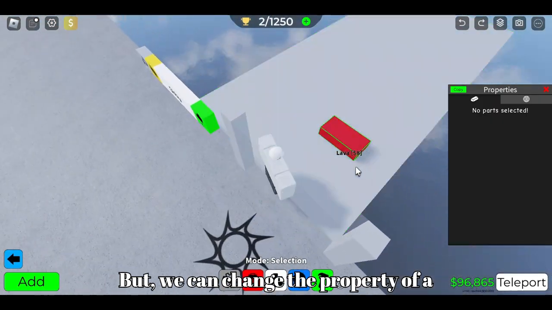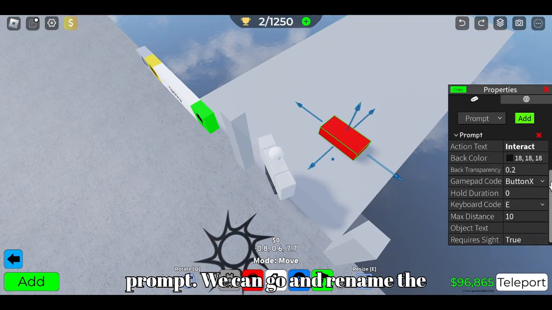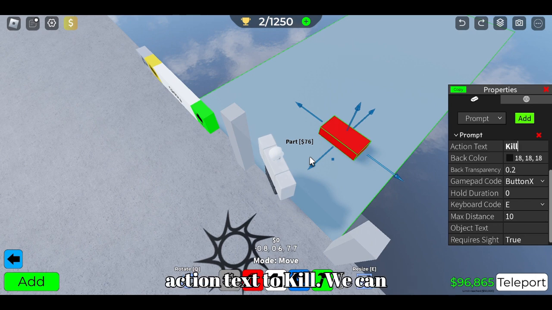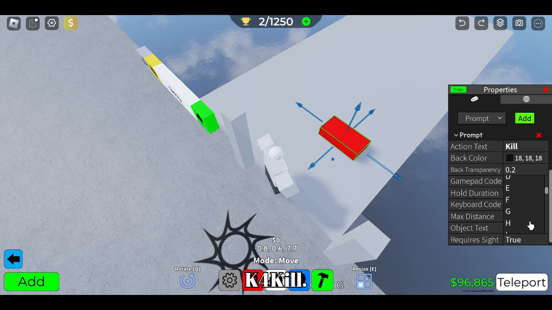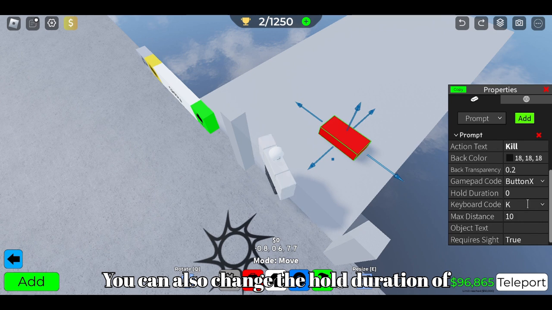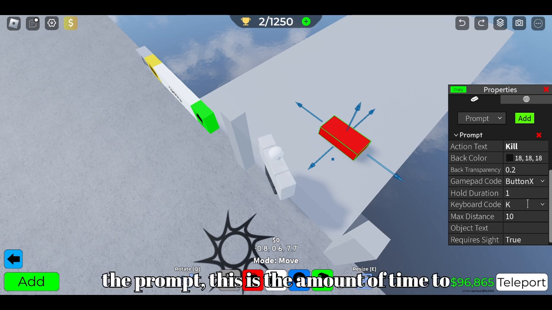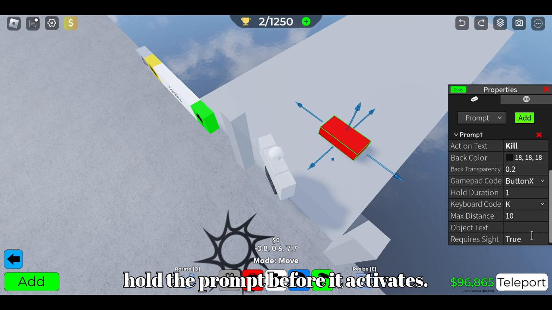But, we can change the properties of a prompt. We can go and rename the action text to Kill. We can change the key code to something like K for kill. You can also change the hold duration of the prompt. This is the amount of time to hold the prompt before it activates.